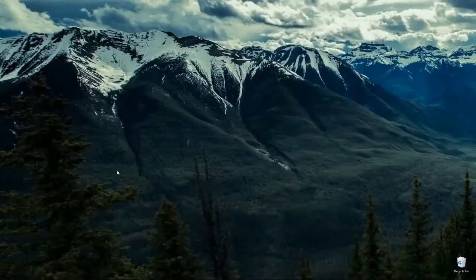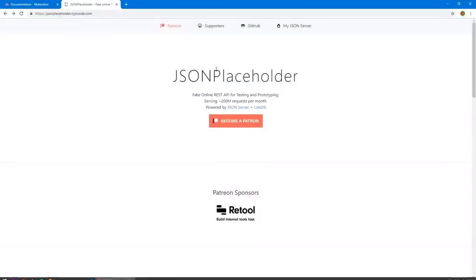Alright, so it's identical to the JSON placeholder API, except in this one the data actually persists, and in the JSON placeholder it doesn't. You can use that as well if you want.